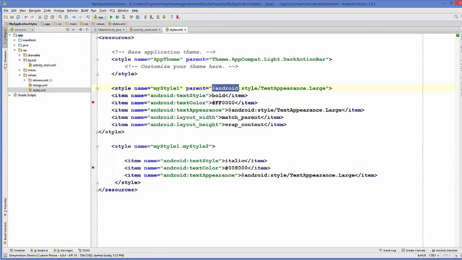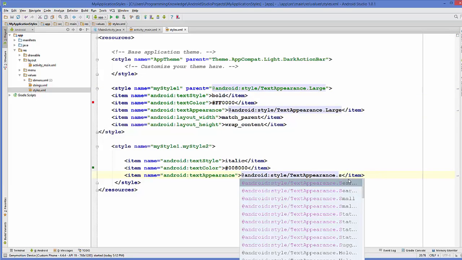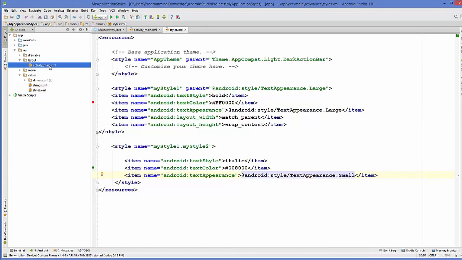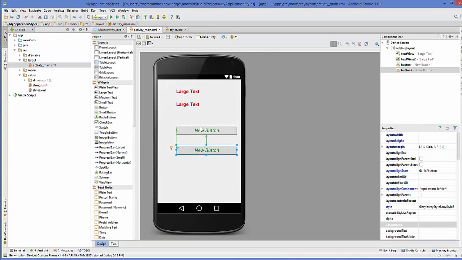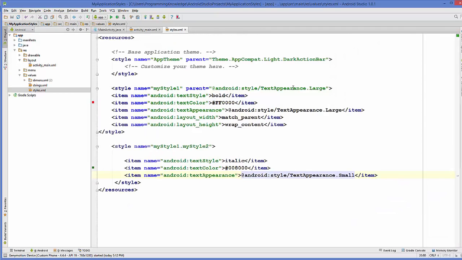But the parent attribute will still be preferred in the child attribute. For example, I have this text appearance large here, and text appearance, for example, I make it small here, it will not change it. So still the text appearance is large here, right? Because the main parent attribute is this text appearance and it's large here, right?